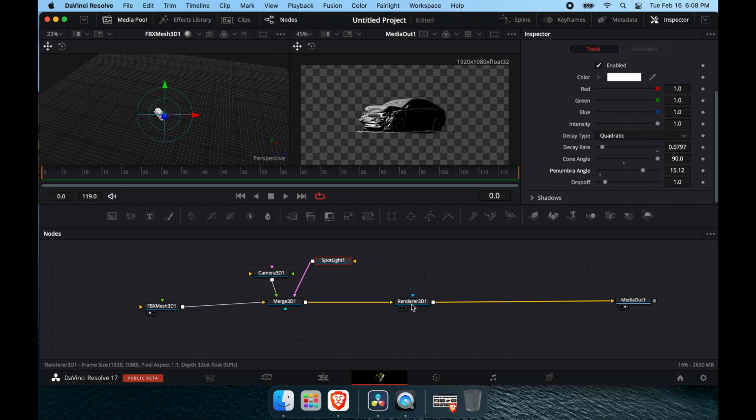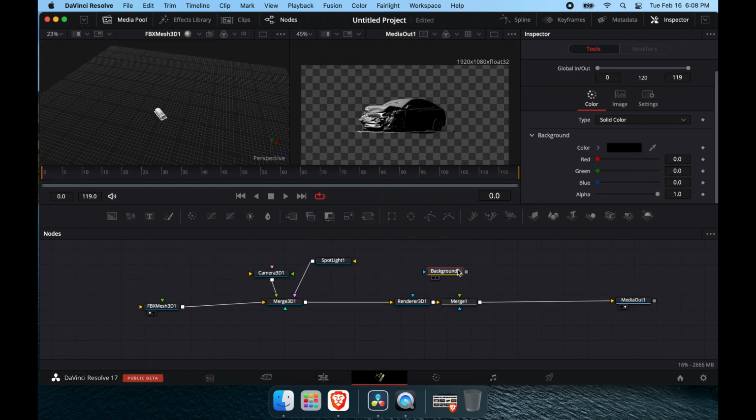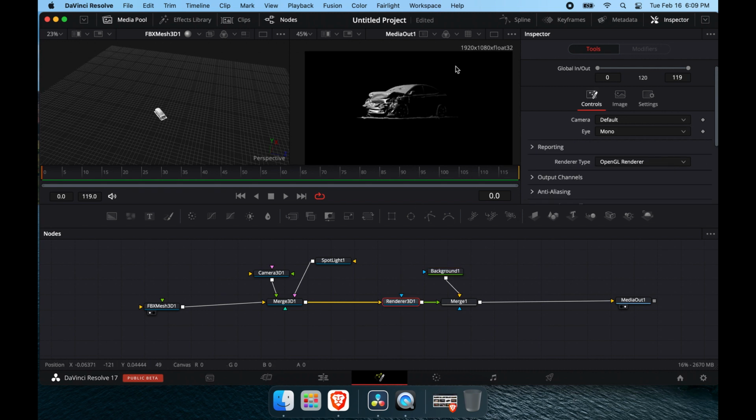Okay, awesome. And then just so we can see things a little bit better, we're going to add a merge, then a background node. Make sure you pipe the background into the yellow and the render into the top. So this is what we have.